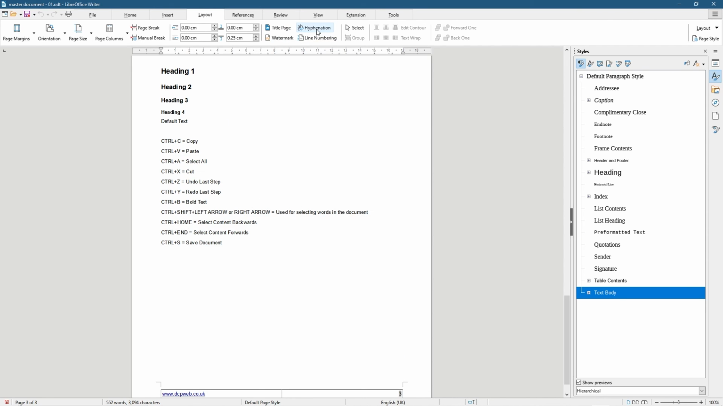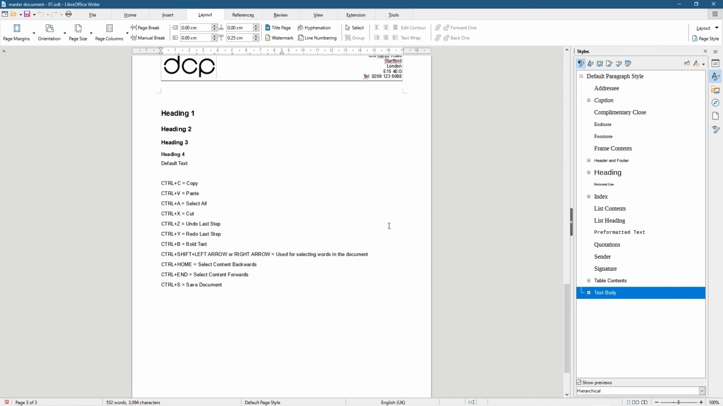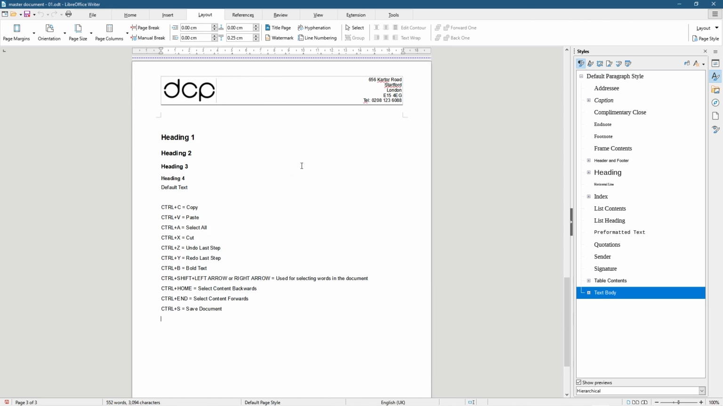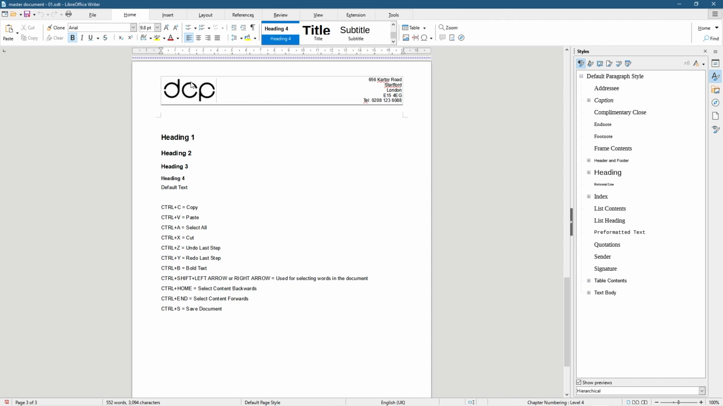Hyphenation, let's see what this does. So I think it's just looking at the words and hyphenating them for you, like hyphenate all words. I've never really used that tool, but go and experiment with it, see what it does for you. This is just a select tool, right? So this is just for selecting objects.